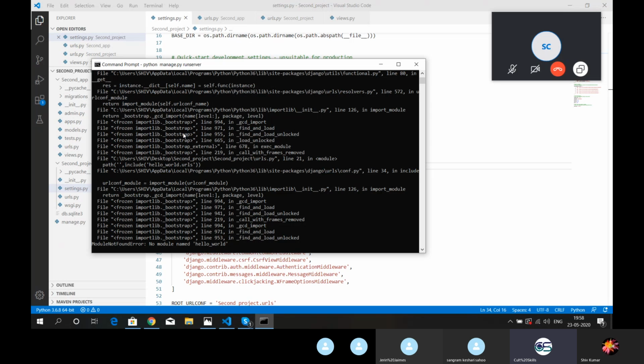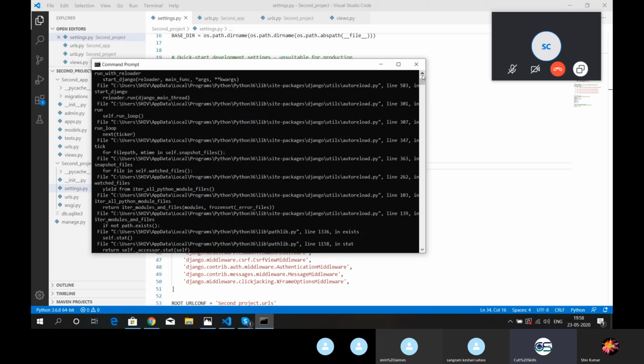Okay, wait. So have you saved your settings.py file? Yes, I have saved it. Okay, let's debug the entire project. Just remove this terminal part from the screen. Let me see the screen as of now. Minimize it.